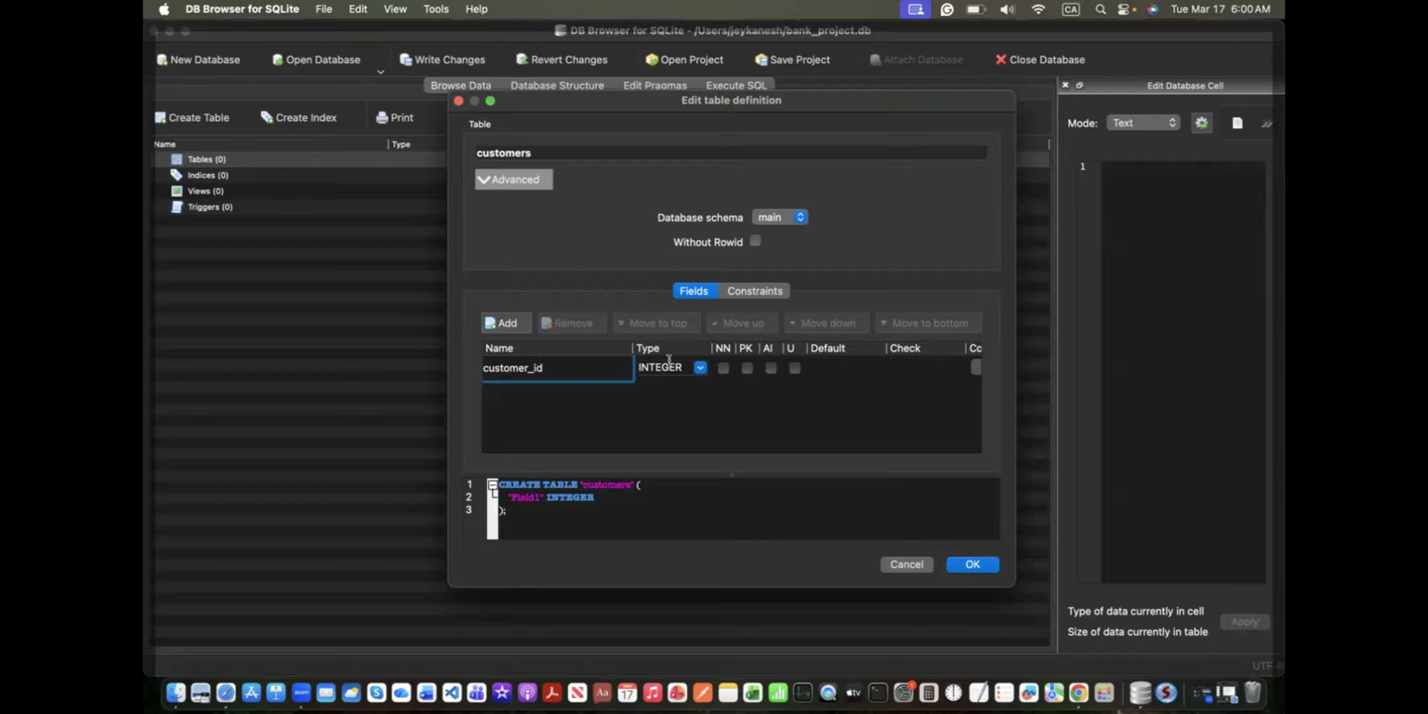If you see, it's asking the data type. If you click the drop down, it's saying integer. Integer means it's a whole number. Or it's asking text or blob or real or numeric. In our case, customer ID is a whole number, so we select this data type. And for the second one, you see NN, PK, AU, U.